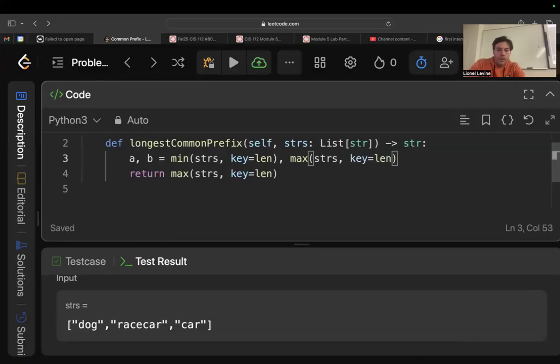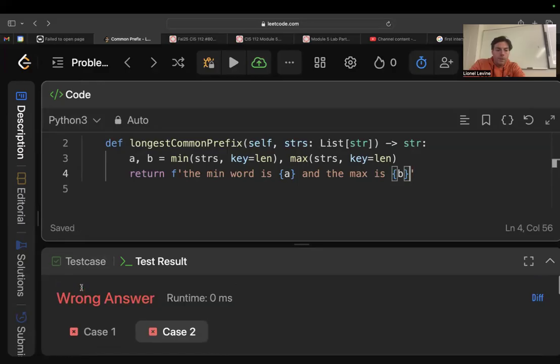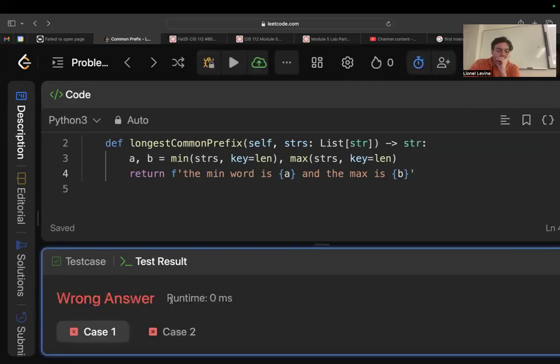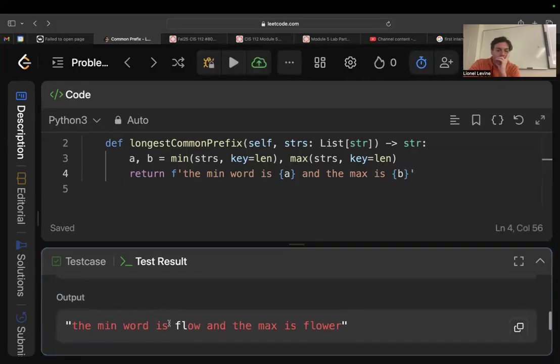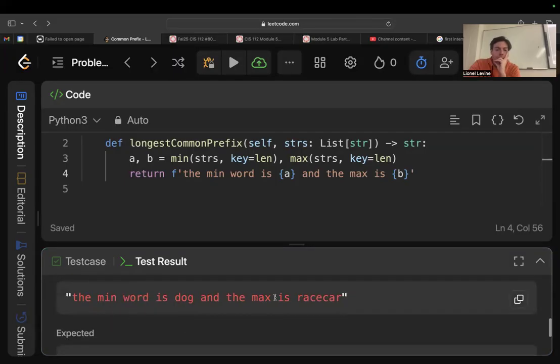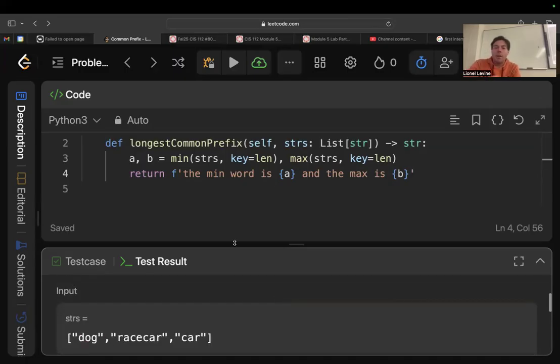Key. And then I'm going to return. Say, okay. The min is... all right, so let me... min word is flow and the max word is flower. Cool. And then min word is dog, max is race car. Cool. Okay. So now I've got my two words.